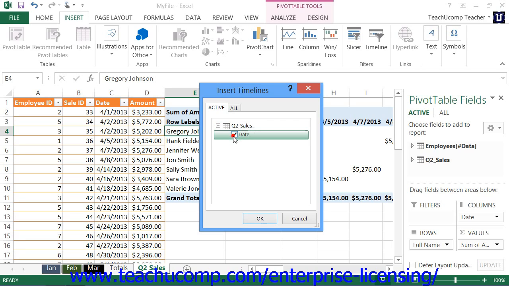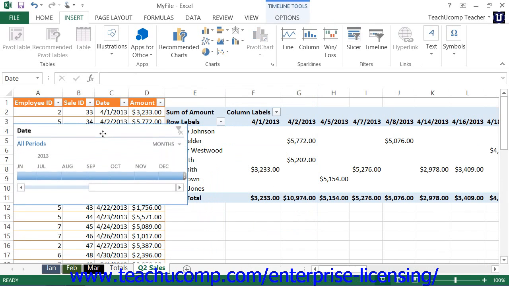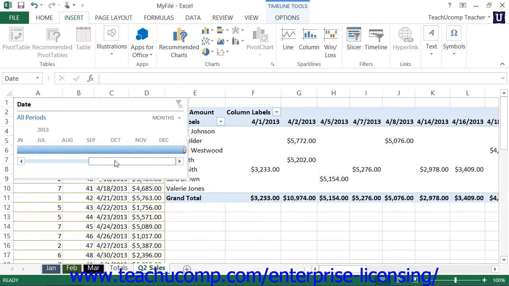Click to place a check mark into the checkbox next to the name of the field by which you want to filter the data within a timeline. Then click the OK button to add a timeline for the selected object into the worksheet. You can click and drag the timeline panel around within the worksheet to reposition it if needed. You can also use the resizing handles that appear around the perimeter of the object to resize it.